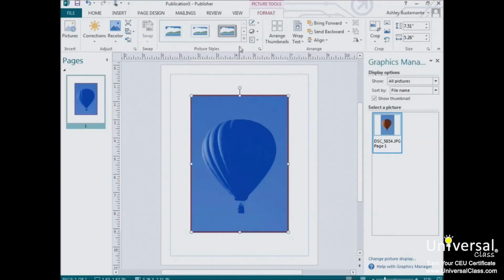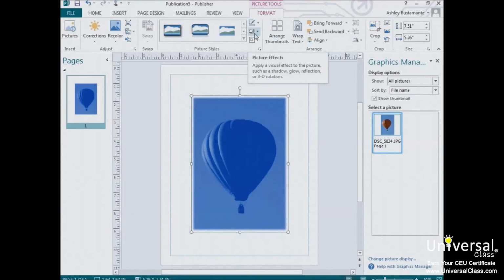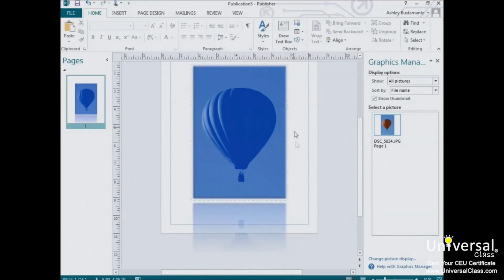In the center of this ribbon, you'll see styles you can add to pictures. You can add frames, drop shadows, reflections, and so forth. You can click through those to see what they'll look like. You can also add your own formatting to your images. To add formatting to your picture, you can click on Picture Border, Picture Effects, or Picture Caption as shown here. So here, as you can see, I've added a shadow and a reflection to my image.